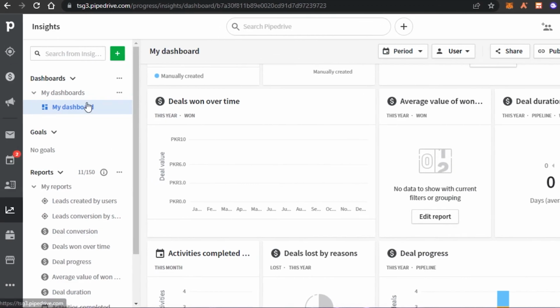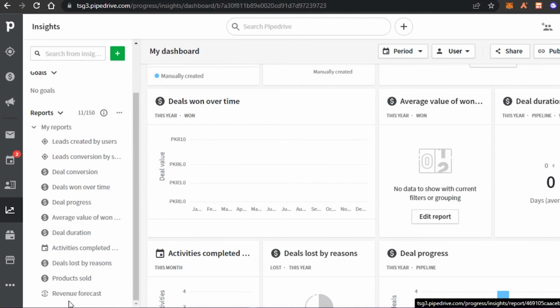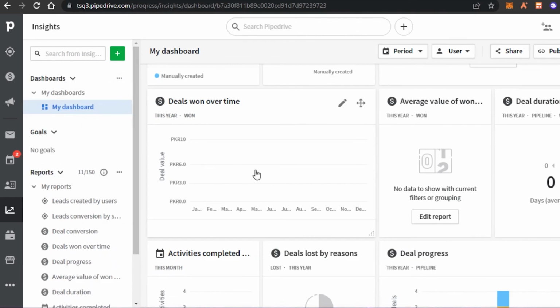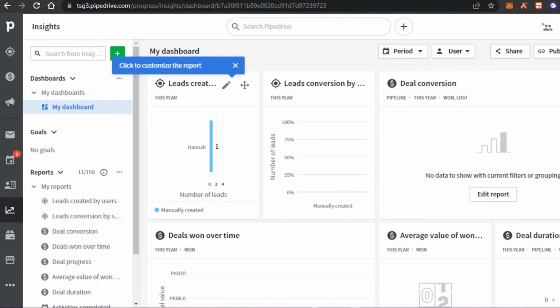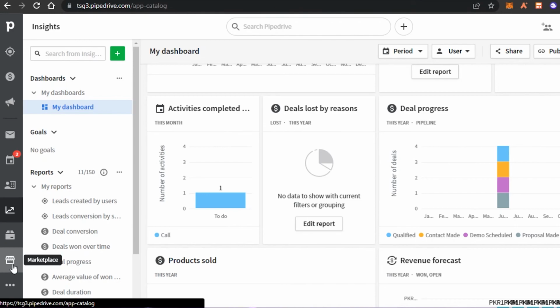So this is our main dashboard. We also get separate insights to all of these different options. We have goals, we have reports, deal conversation, deal duration, deal progress, product sold, activity completed, revenue forecast, and more. So that is how we can simply go ahead and get our insights to all of our information right here on Pipedrive. And then of course we have a marketplace too.